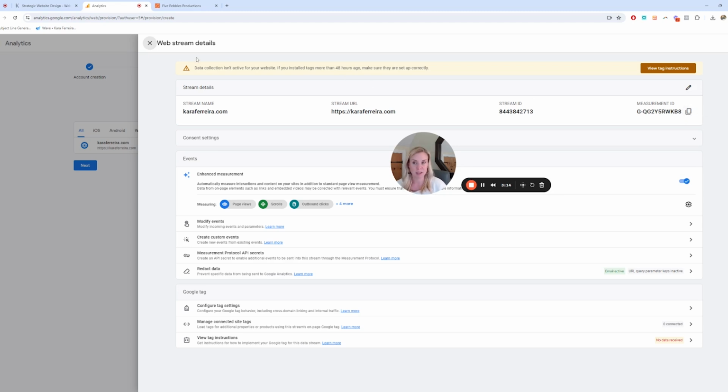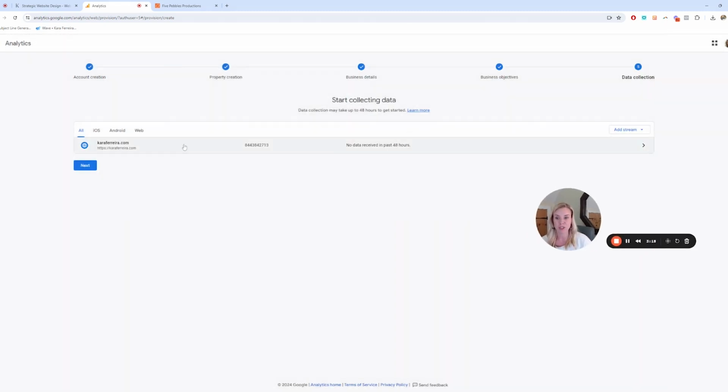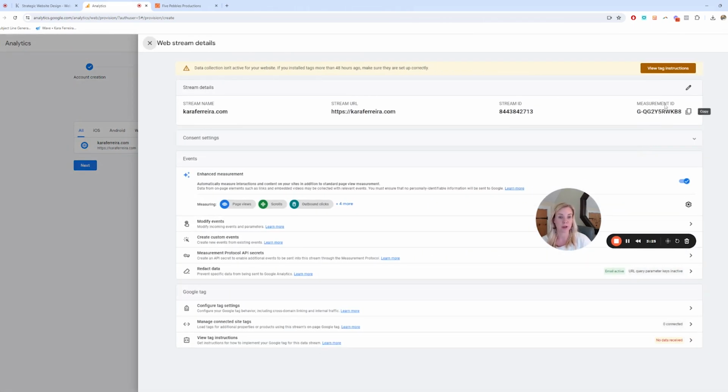If you X out of the previous step and you X out of this for some reason, and so now you can't find it, then you'll see this again, karaferreira.com, and you'll hit this little arrow and it will open up that screen. So again, we're going to copy this G tag, which is the measurement ID, and then we're going to go to Squarespace.